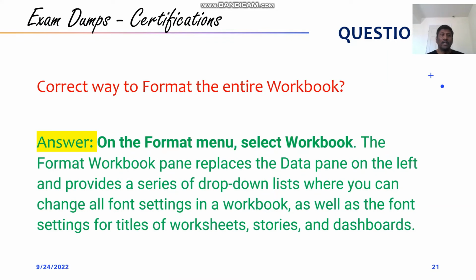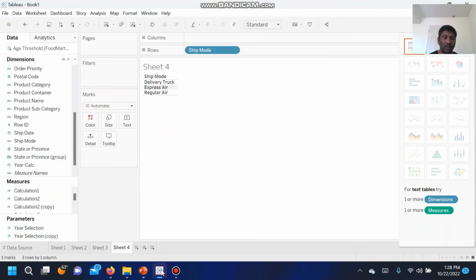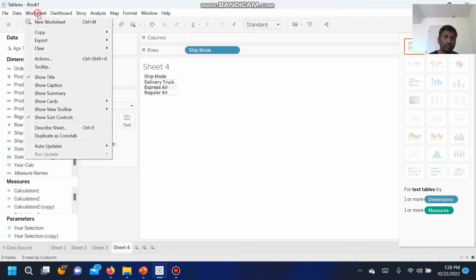Okay, correct way to format the entire workbook. Go to the workbook. Let me show you. I have not created a workbook completely, but I would still like to show the option. Not a worksheet.